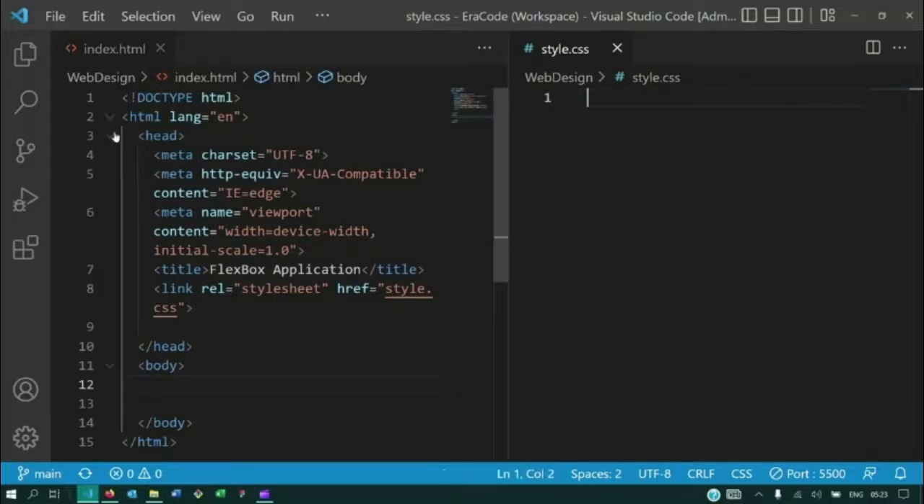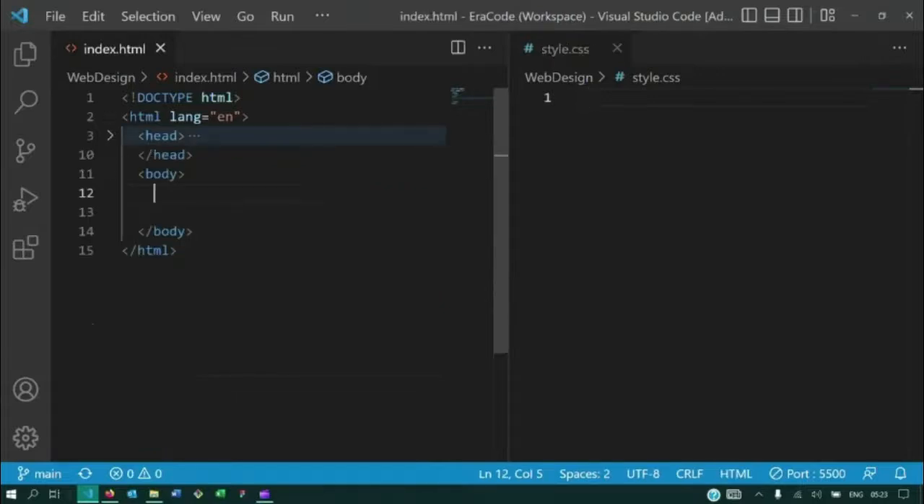And the other thing I want us to do is to collapse the head so that we can have more room for the body HTML code. Next up, at the very top of our style.css file, there is a preset that is necessary. It's a protocol we should always observe to have better control over the styling of our code. And the preset goes this way.